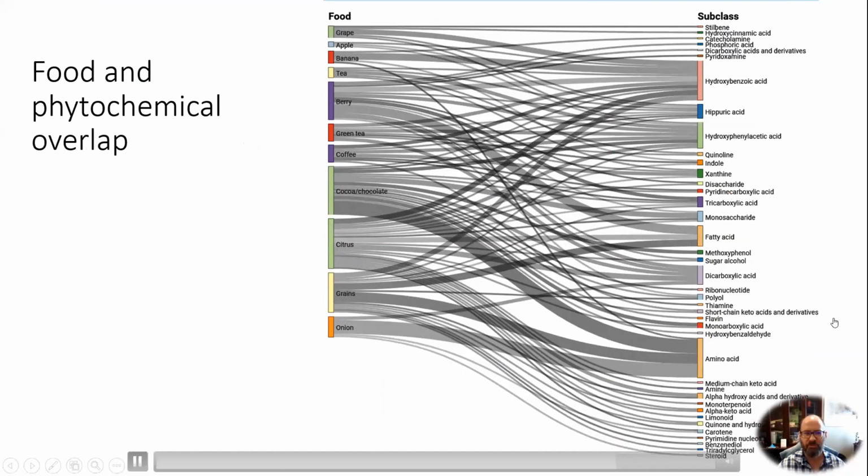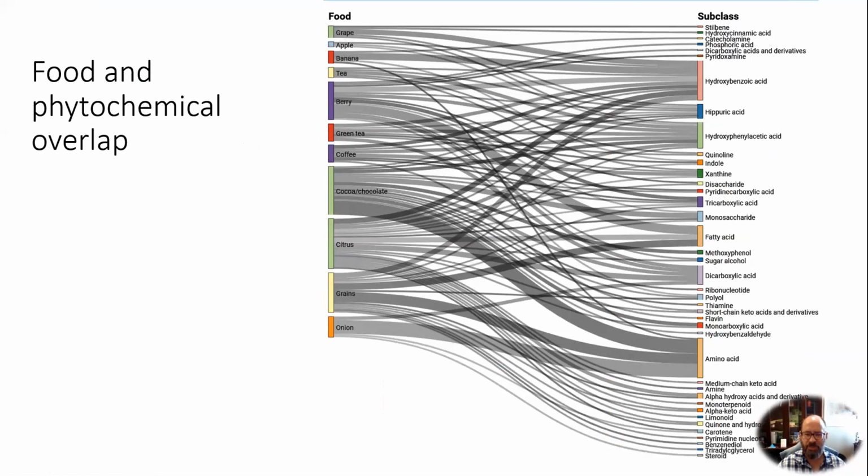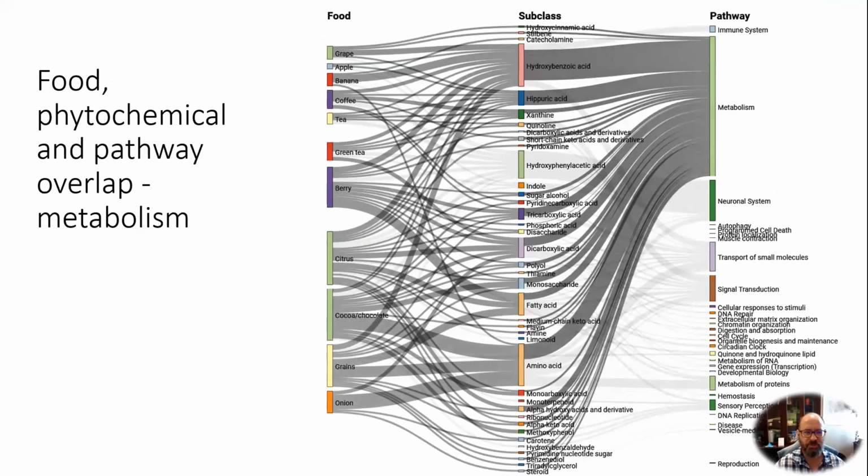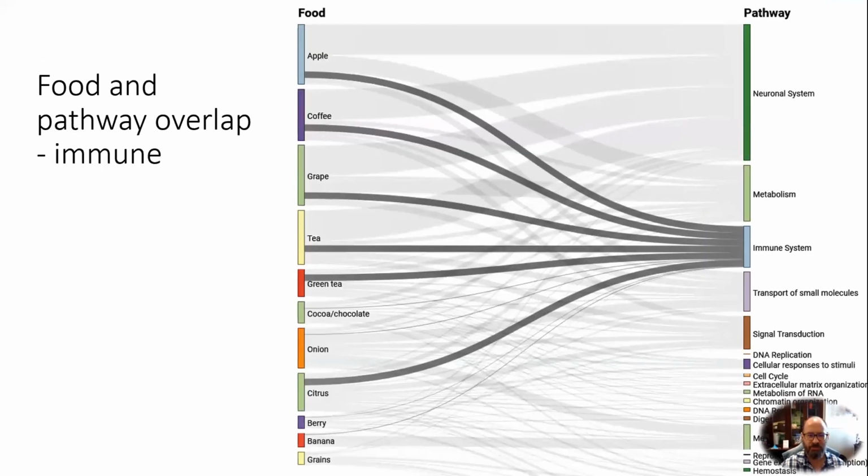So if we're interested in looking at the relationships between a food and the phytochemical overlap within those foods, that's represented here for a subset of foods, showing the uniqueness and also the similarity between compositional elements within various foods. We can also look at relationships between food, their compositional elements, and pathways, and a singular overlap, such as looking at the relationship between metabolism and a subset of foods. We can also look at more simplistic relationships between a pathway and a food, such as the immune system, and then showing the foods which have the strongest link to immune pathways.